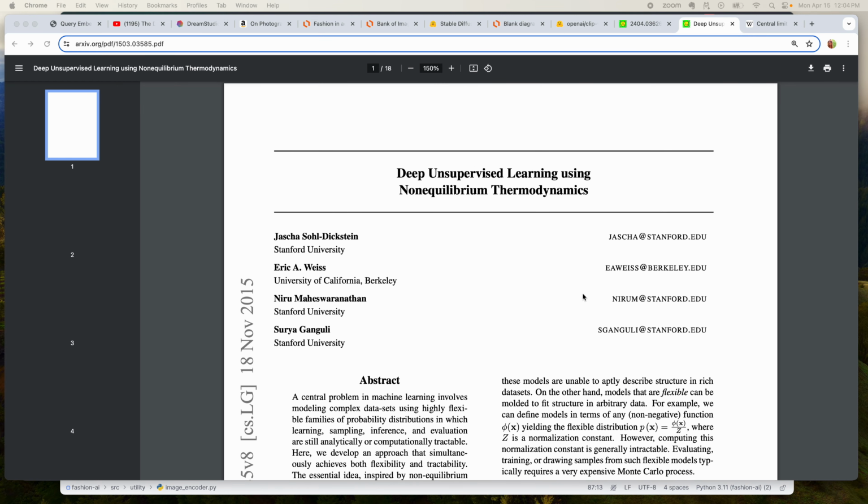Hello everyone. Today I want us to look into this paper. Why is this paper important? It's important because it serves as a foundational paper in diffusers models.